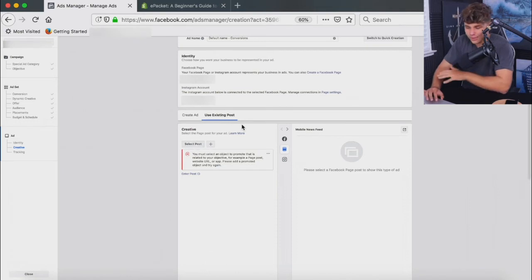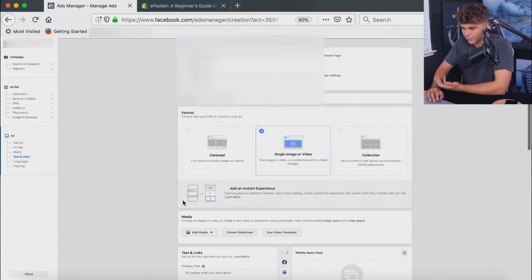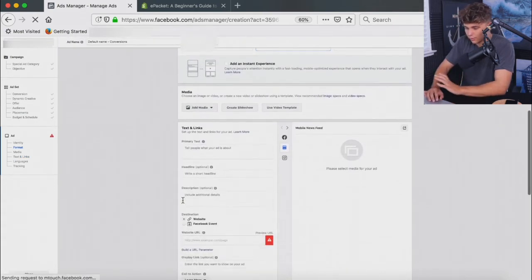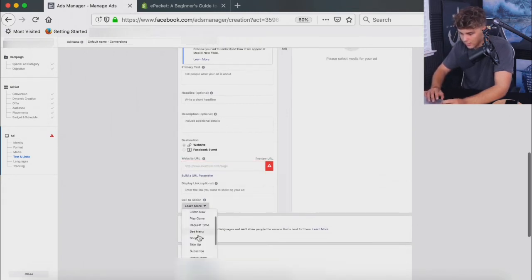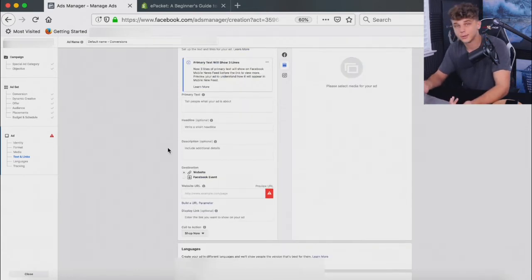However, if you're doing stories, you don't have to use existing posts. You would go and create ad and just upload your story, video, or photo through here. You would then input your landing page over here, so the product page of your website, and also put shop now as your call to action. Where is it? It's shop now right here. And if you're posting to stories, you obviously don't need a description there.